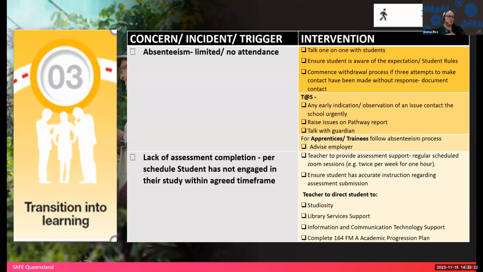For TAFE at school students, we have an early indication observation of an issue. We have to contact the school urgently, and if appropriate, contact the guardian. And we raise that issue on an internal pathway report that goes between TAFE Queensland and the school.